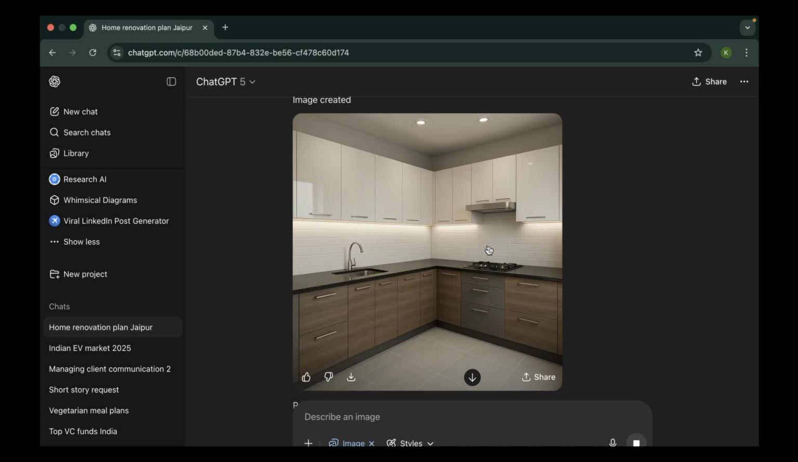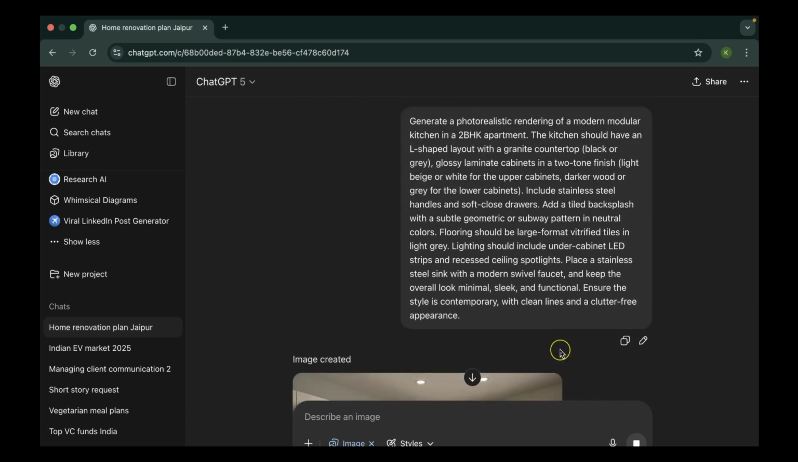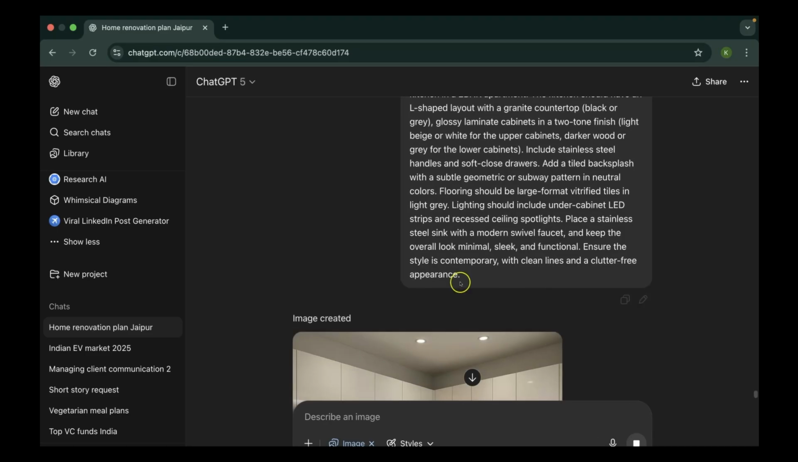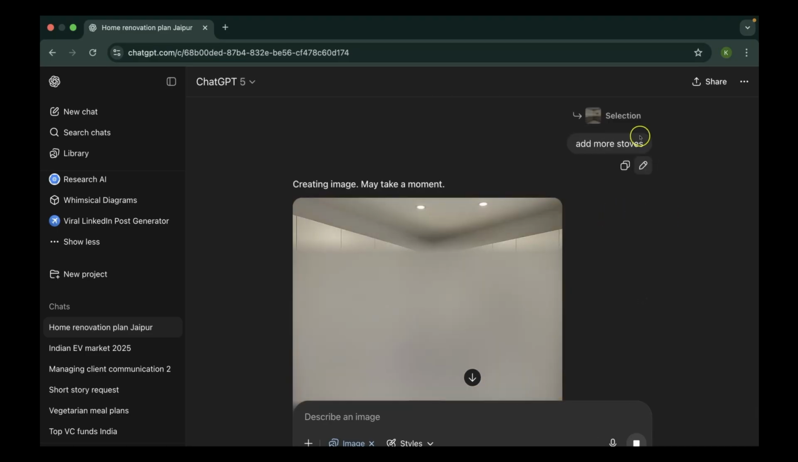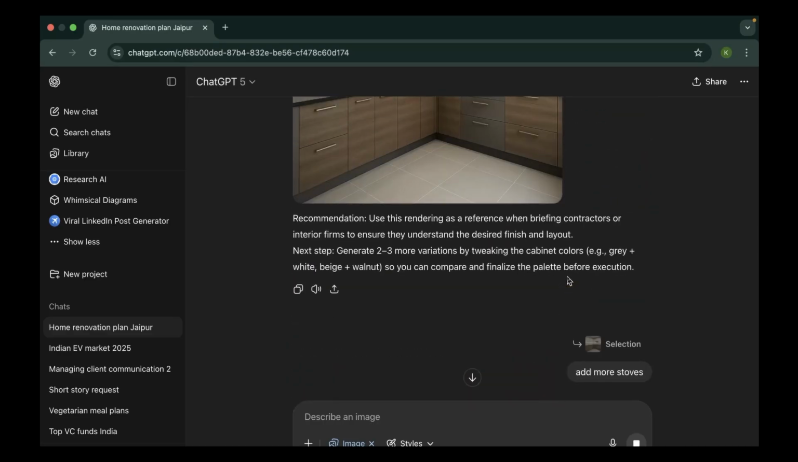Now, if you are on the free version, it might be slightly different, but just use this prompt. Just ask ChatGPT to create the proper prompt for you, and it's going to generate it. It's going to tell you exactly how it will visualize the kitchen that it has described. And I think it is adding more stoves now. And you know what? Let's just move on from that part.